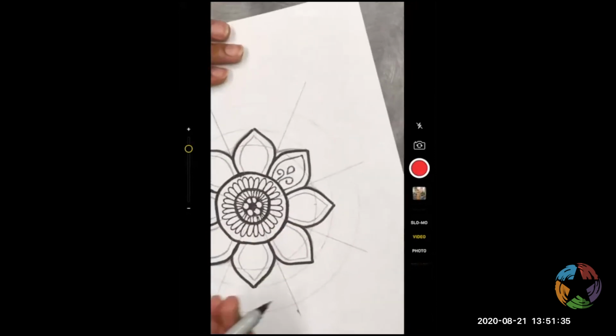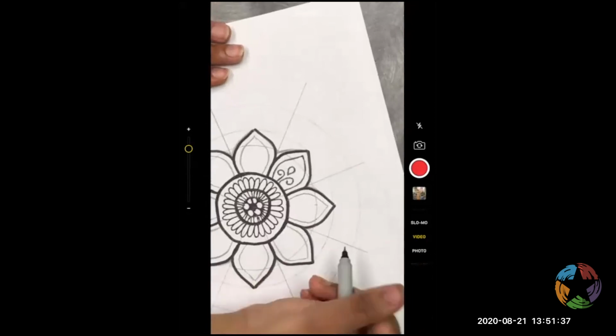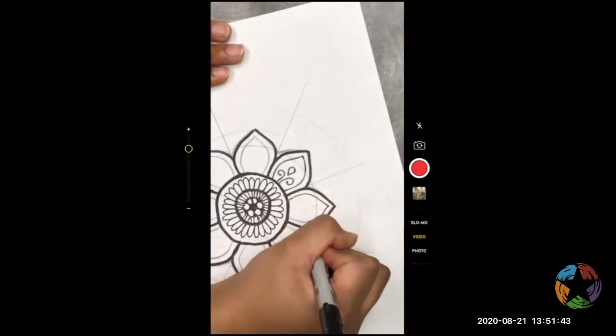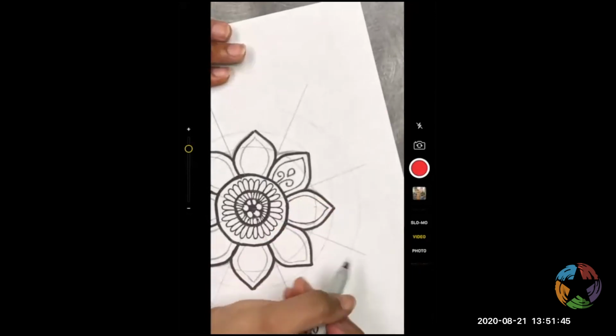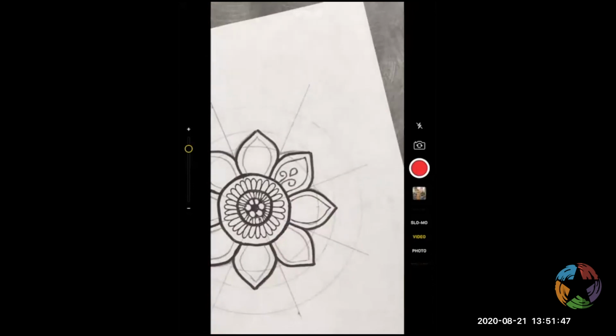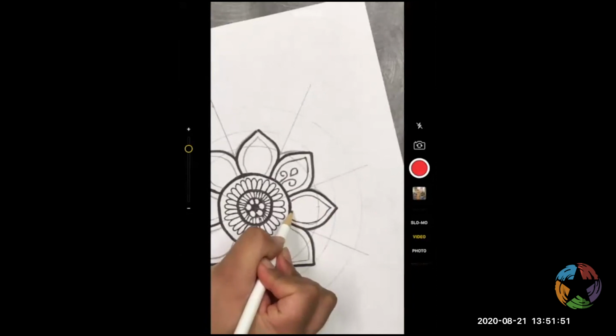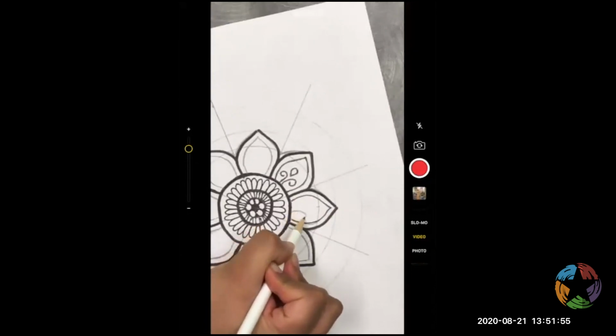You can continue to do that with all of your other petals. And I don't trust my artistic skills that much, so I'm going to start with a pencil and then go over it with a Sharpie.